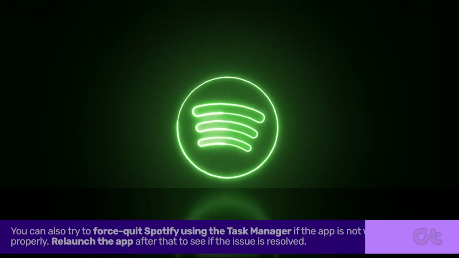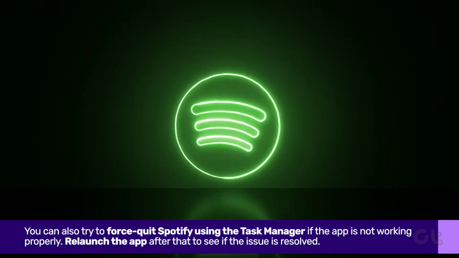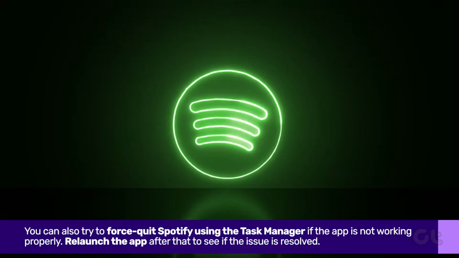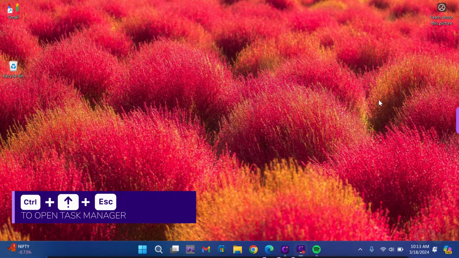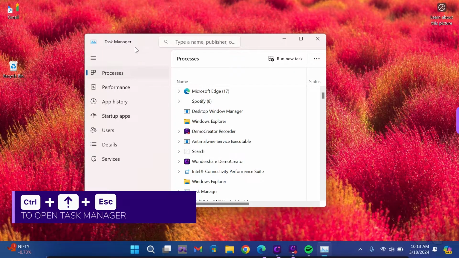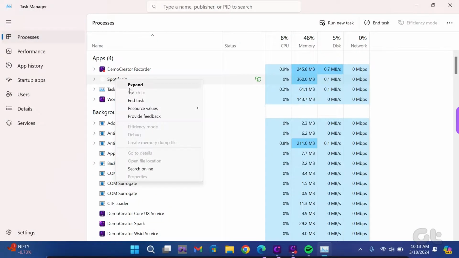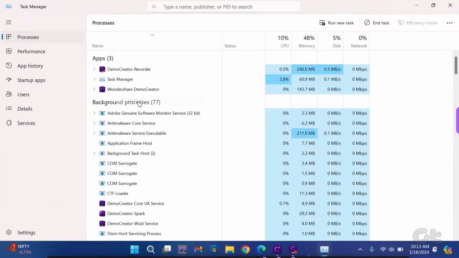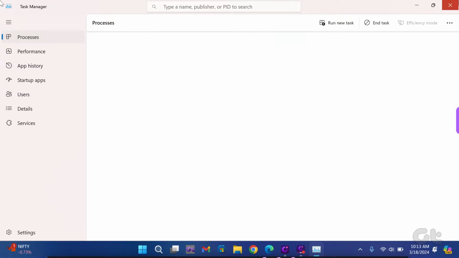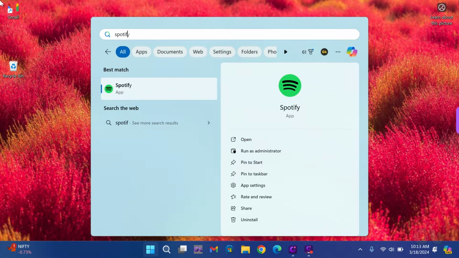Alternatively, if the problem persists, you can force quit Spotify using the Task Manager. Press Control, Shift, and Escape keys to open the Task Manager. Then navigate to the Processes tab in the left sidebar and locate Spotify. Right-click on it and select End Task. Once done, relaunch the app.